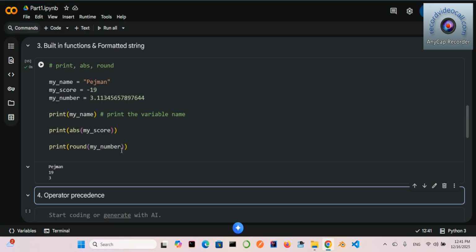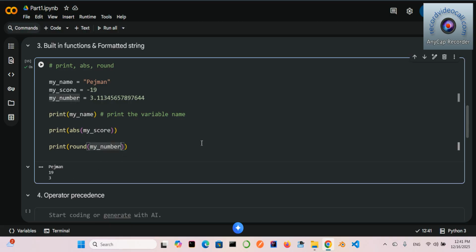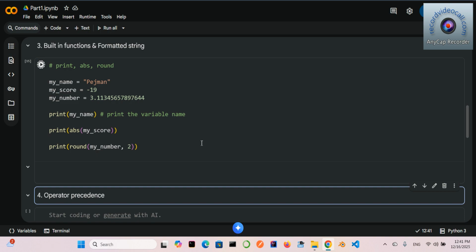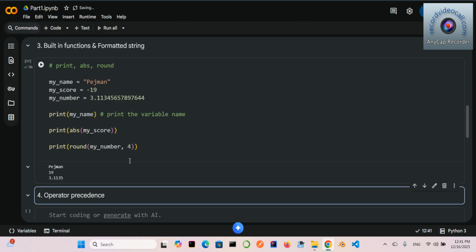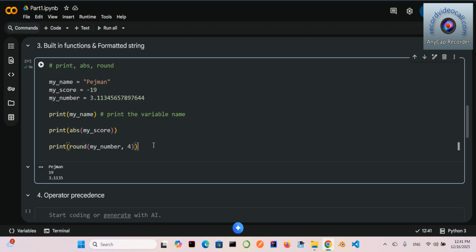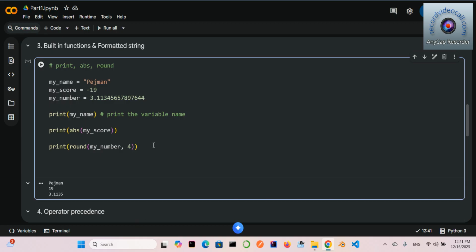It's actually rounded to 3, but maybe I like to say round my number with 2 digits. In this case, you can see 3.11, and maybe you like more, for example, 4 digits. In this case, 3.1135. So this is the way we can use the round. Let's talk about another thing that's interesting about print.